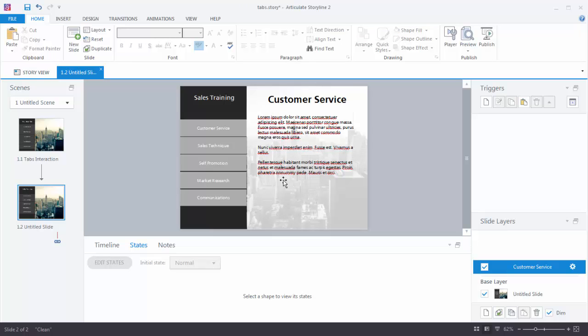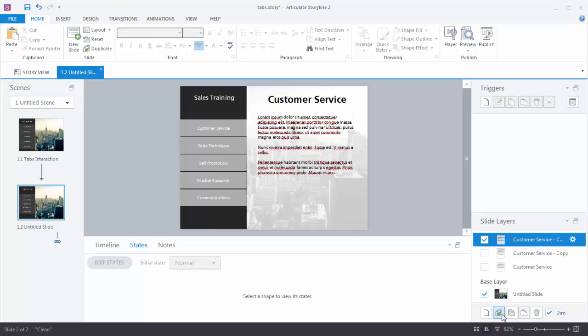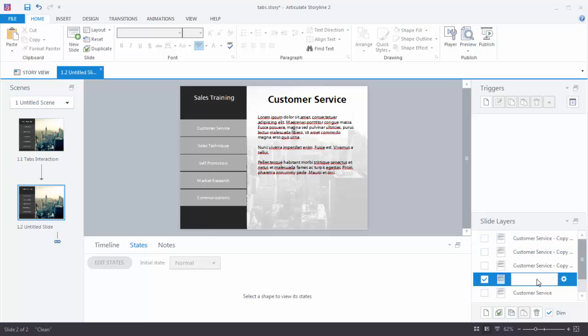Now what we want to do is duplicate that. So we'll duplicate these layers, so 4 layers. So we're just going to go to duplicate, and so I need 5 layers. I'm just going to title these. So the first one was customer service. We'll type in sales technique, and then I'll pause this and type in the rest.